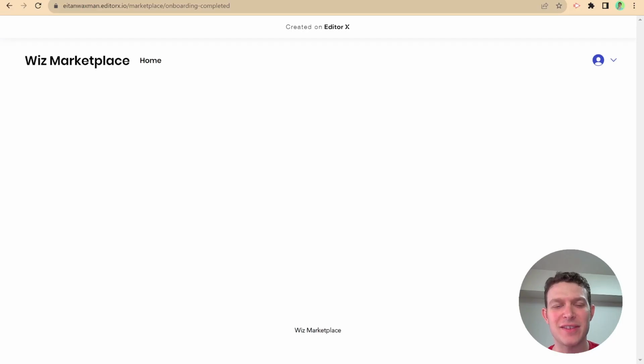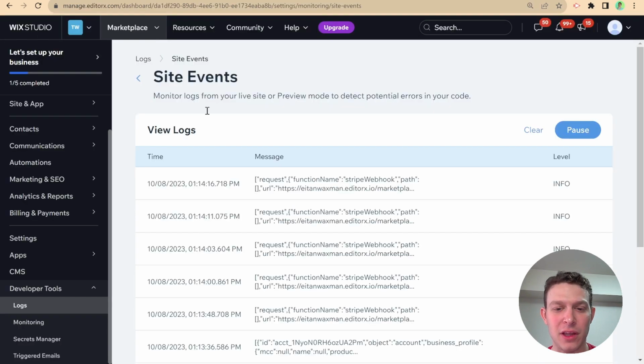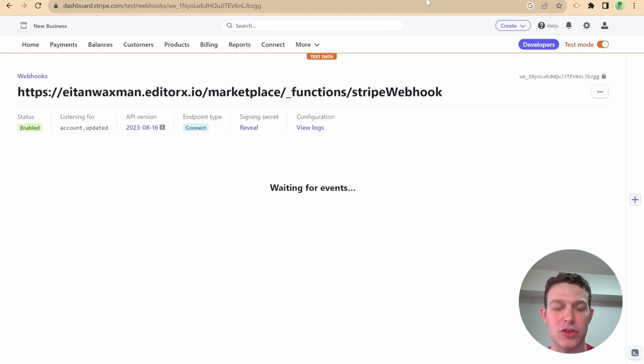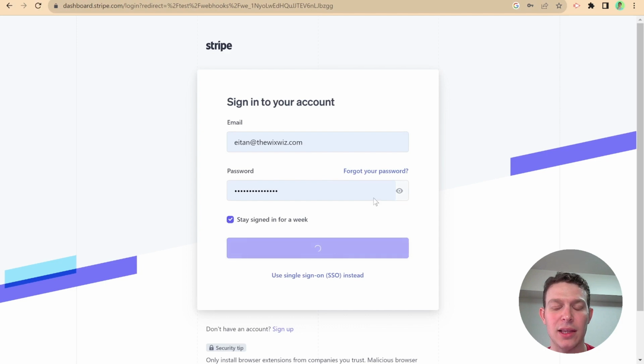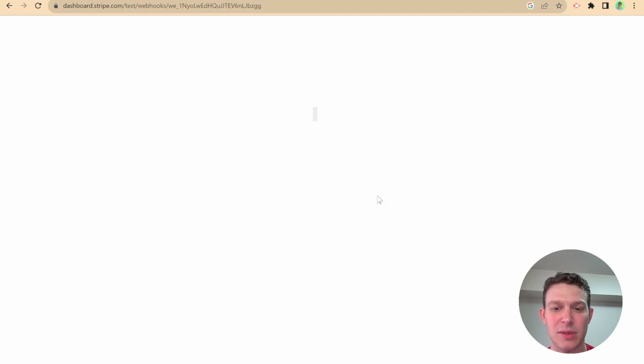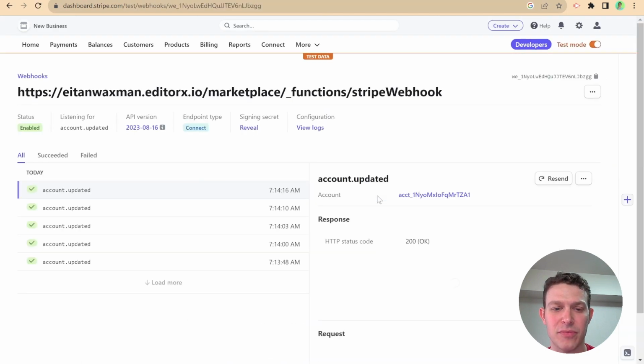Okay, so I have submitted the form again. And now if I go over here to the logs, you can see that we are getting not only one webhook, but several webhooks from the account.update endpoint. And if I check on the Stripe dashboard as well, I'm just going to go ahead and refresh that. I think we should see a list of events. So let me go in and check that out.